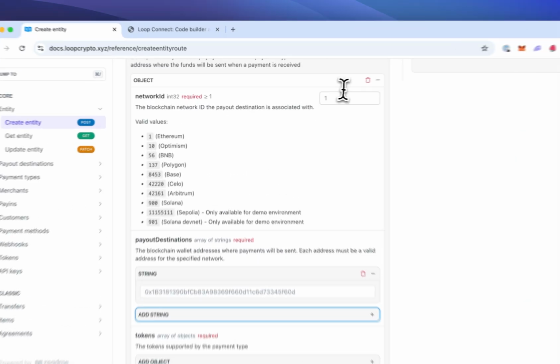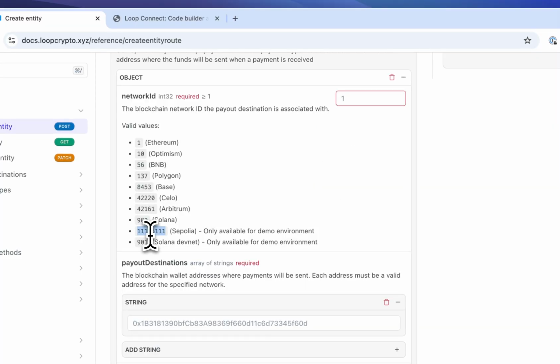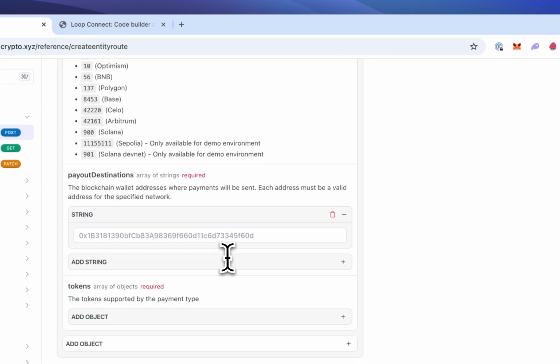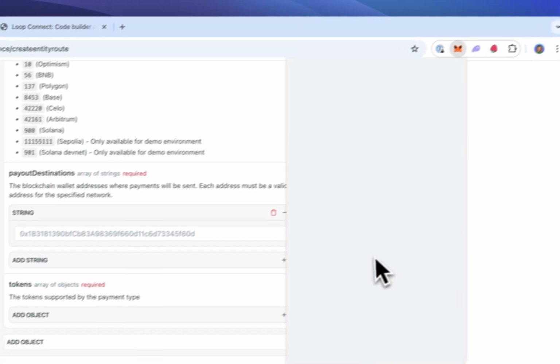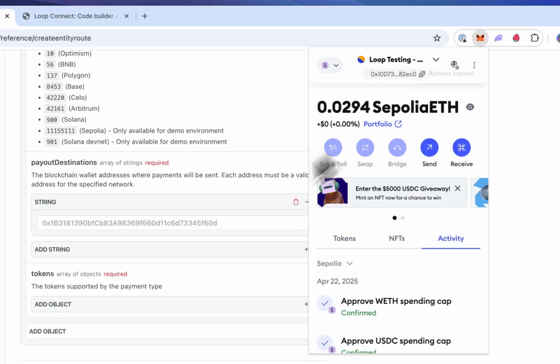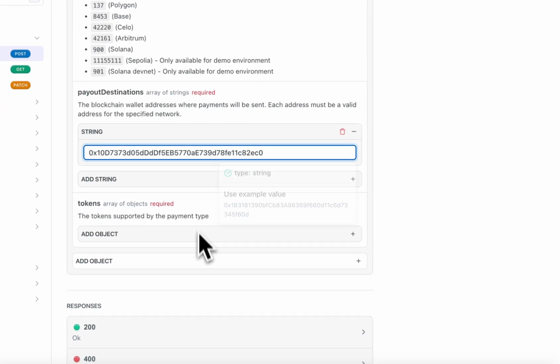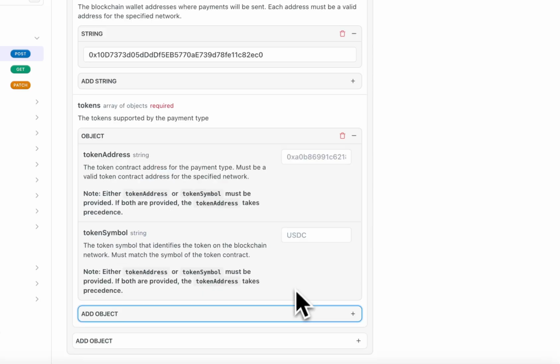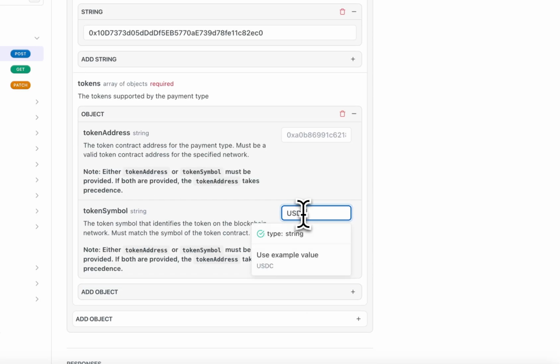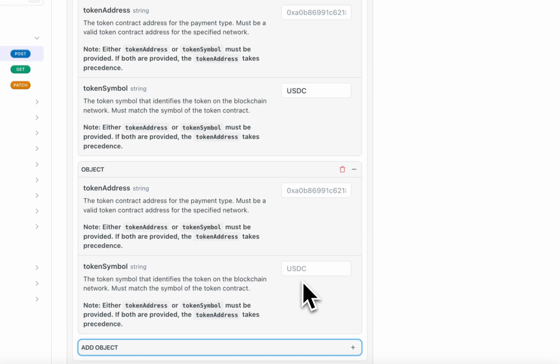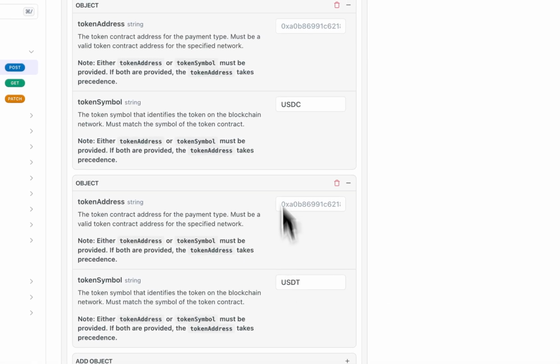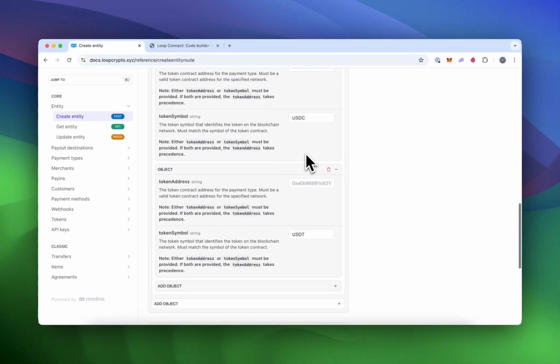So to get started, we're going to do this on Sepolia because this is a demo environment. Let me grab my wallet address. And I'm going to say we're willing to accept USDC, USDT. And to make it easy, we allow you to just pass in the token symbol.